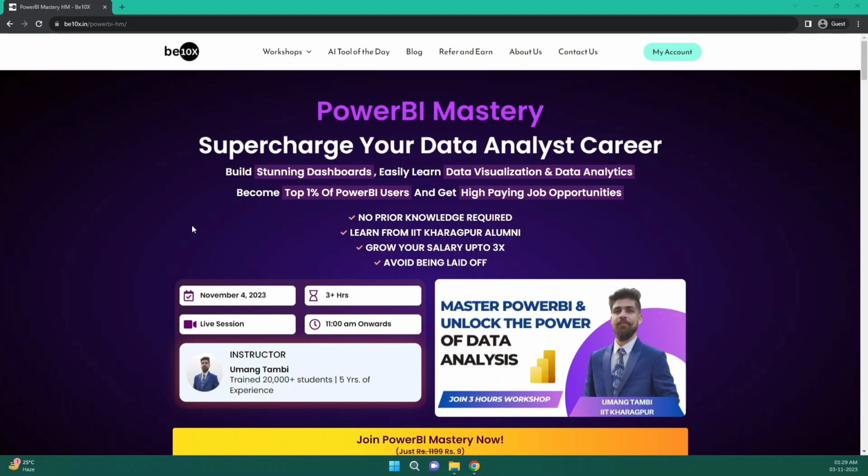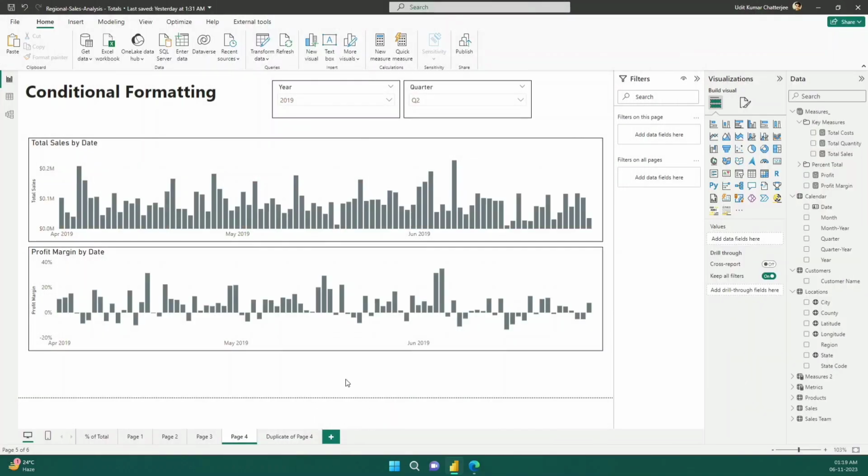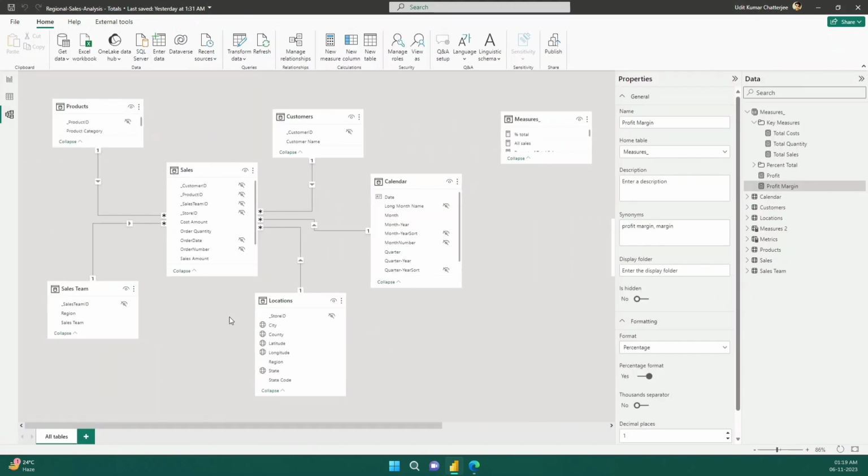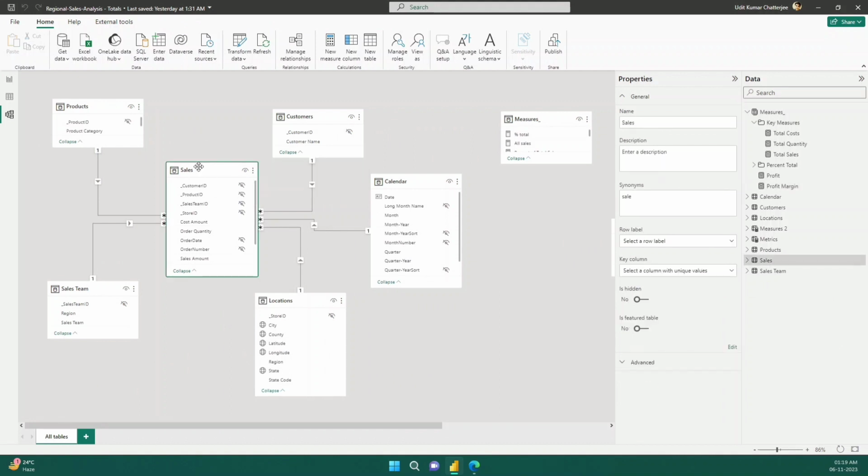Now let's get back to our topic. Before we dive deep into the charts and graphs and conditional formatting, let me show you the data model that powers everything that we are doing here, so that you get an idea of which data we are dealing with. So let me go to the model view, and here you can see we have a very simple star schema where we have a centralized fact table known as the sales table and the different dimension tables around it, like products, sales team, customer, calendar, locations, and also I use a measures table where I keep all the measures that I use in the Power BI report.